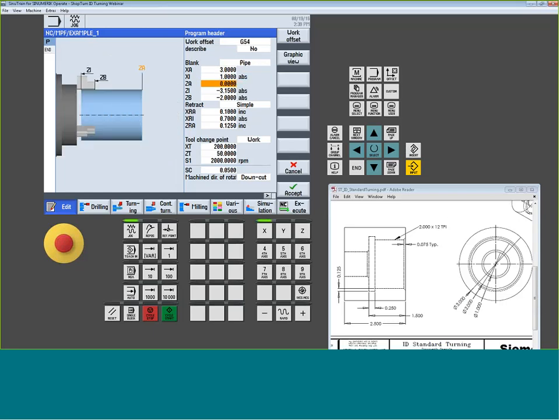From here, I can denote where the start plane of the stock is. I'm going to use the front of my part as 0. Anything negative is in, anything positive is away. Then we'll give it the overall blank, and this is very similar to what we've done in the other parts. And then my stick out from my jaws.